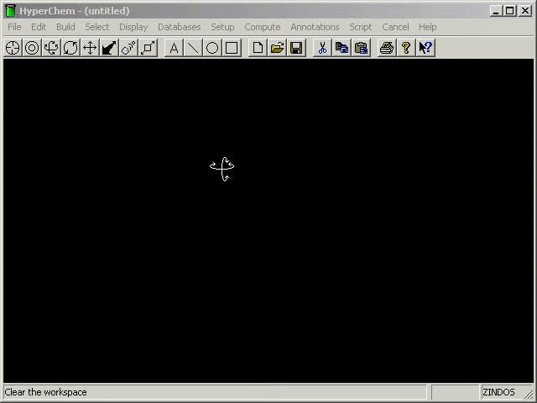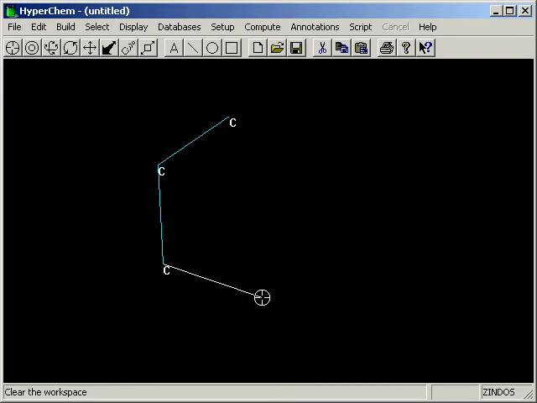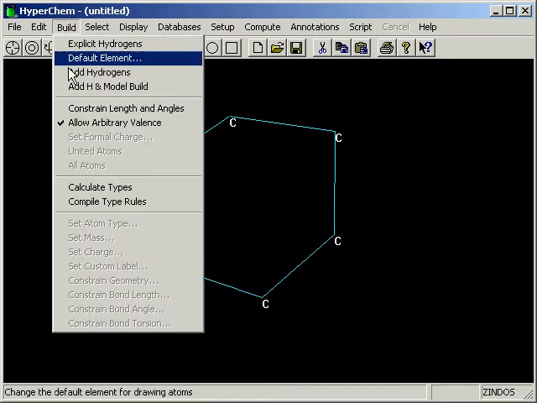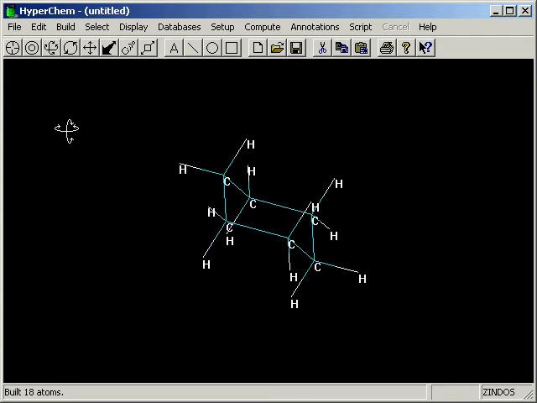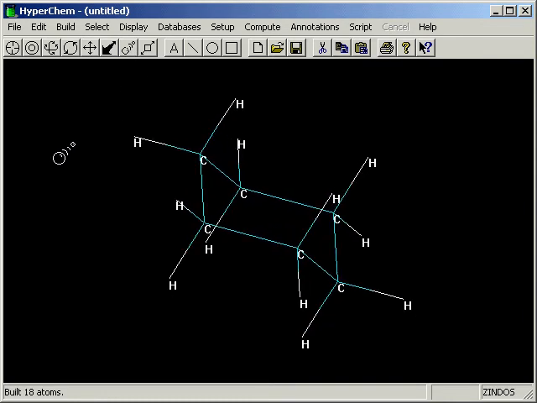In this tutorial we're going to create the chair and the boat forms of cyclohexane. Assuming we're using carbon as the default element, we first of all just draw a 6-membered ring and then apply the model builder to that, and this creates the chair form of cyclohexane. The model builder will build the chair form by default. It will not build another form, only the chair form.